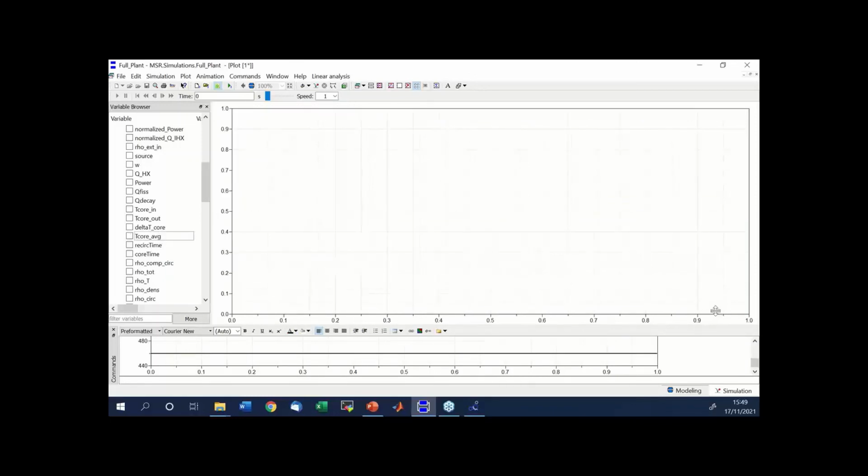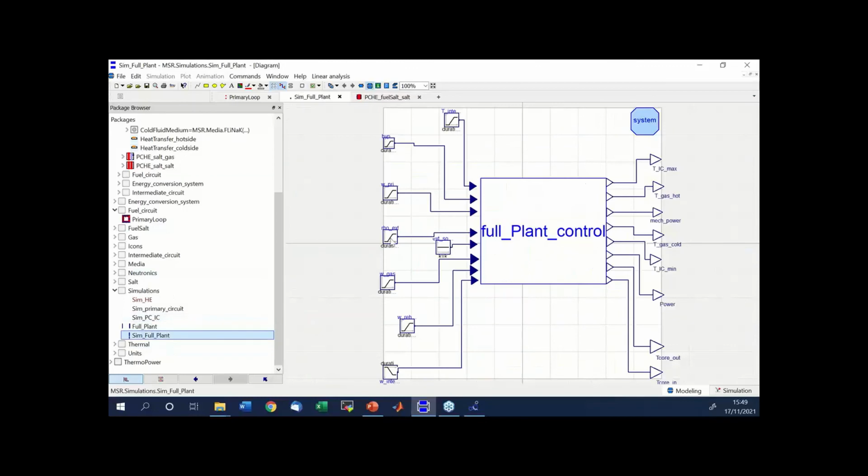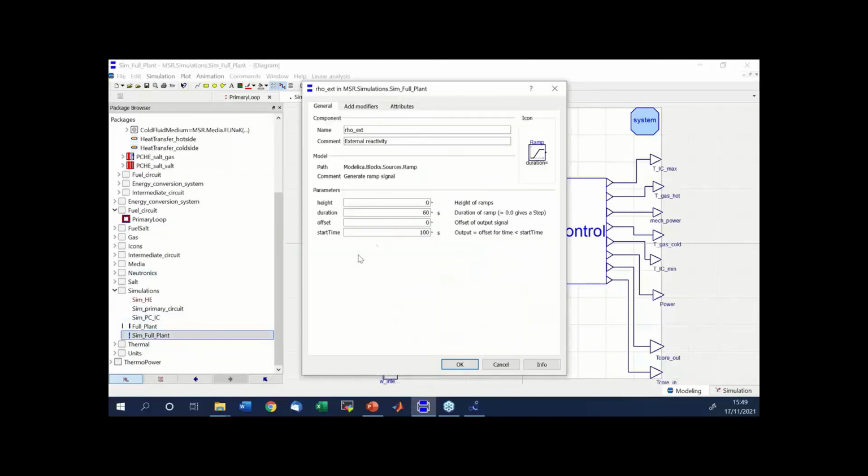So, how to change the reactivity in this case? We have here the transient, so this is an input block that provides the kind of transient that you want to provide to your input. So let's say that we want to provide 30 PCM starting from 100 and with a duration of 60 seconds.